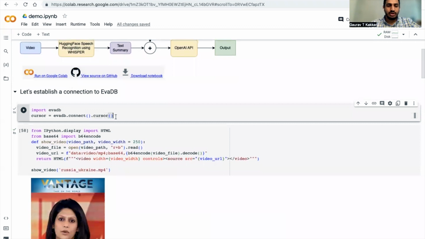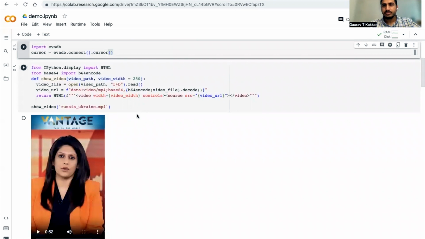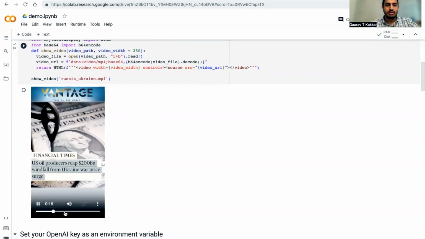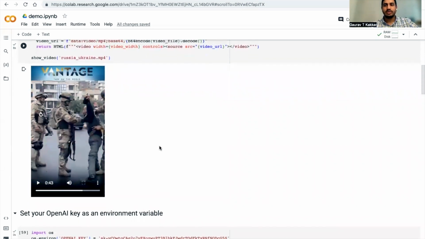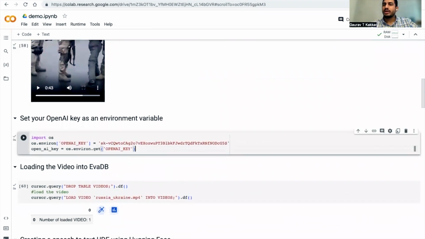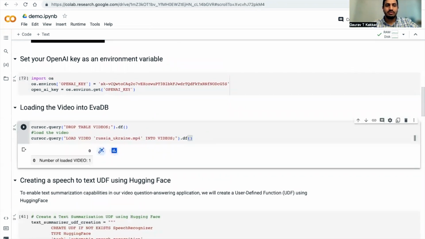To begin with, we import EvaDB and get a cursor to the database system. Before I jump into the use case, let's look at the video. This video looks like a news video on the Russia-Ukraine war, and let's see if we can quickly ask some questions on top of it. We set the OpenAI key because we are using the ChatGPT model. Now let's load the video into the table, using the load command to load the specific video into the videos table.